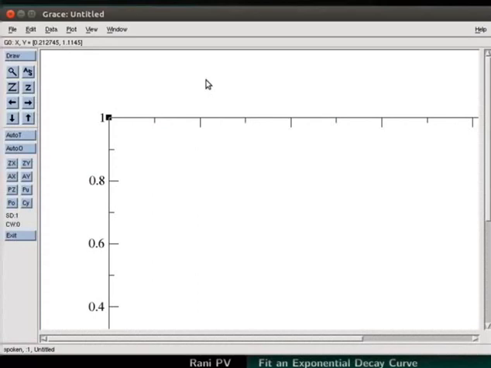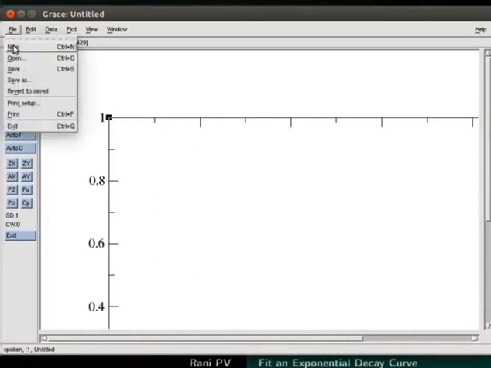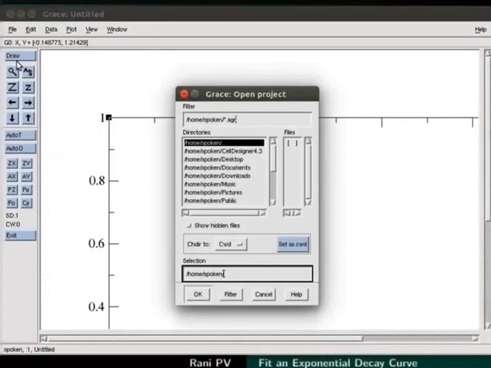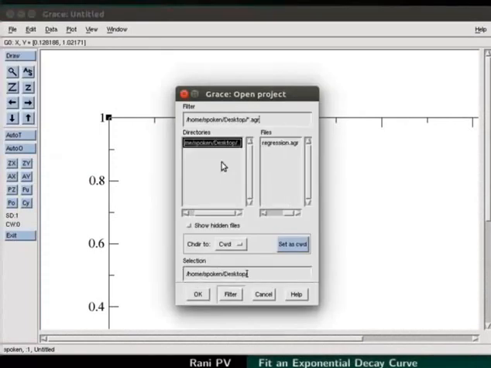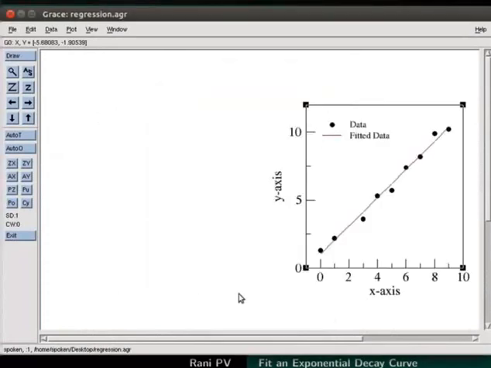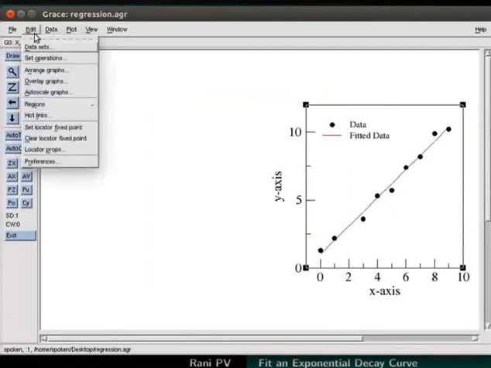I have opened the Grace interface. Click on File Open to open a project. Open the regression.agr project file from the desktop directory. A straight line graph is plotted on this plot window. Let's add another graph panel to the canvas. Go to the Edit menu and select Arrange Graphs option.